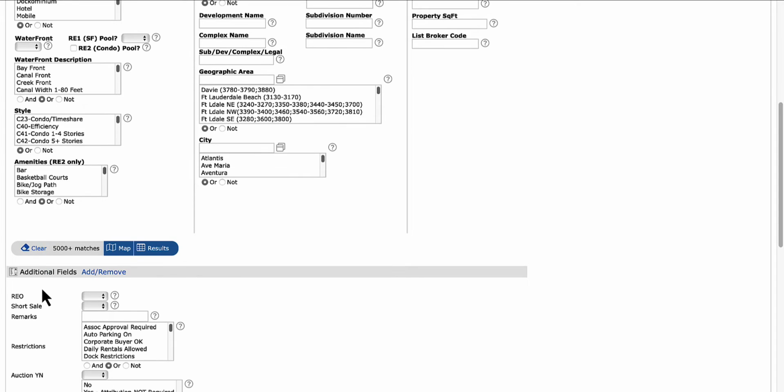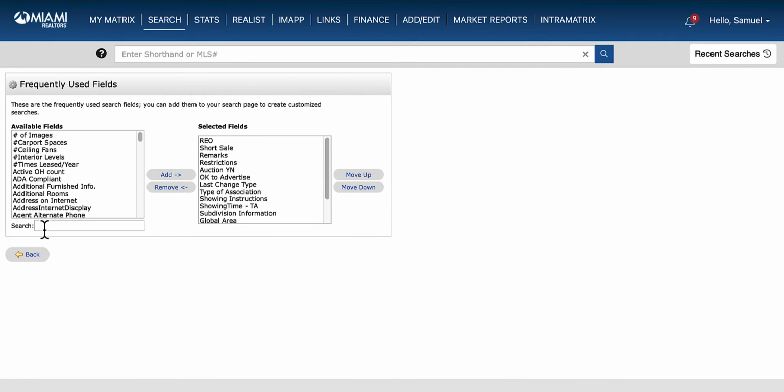In order to do so, you're going to come down here where you see additional fields, and you're going to click on Add Remove. From there, we're going to search for the field right here on the left side of the page where you see available fields, and we're going to type in subdivision information. Or you could just type a little bit of it, like so, and then you're going to find it located right here under available fields.